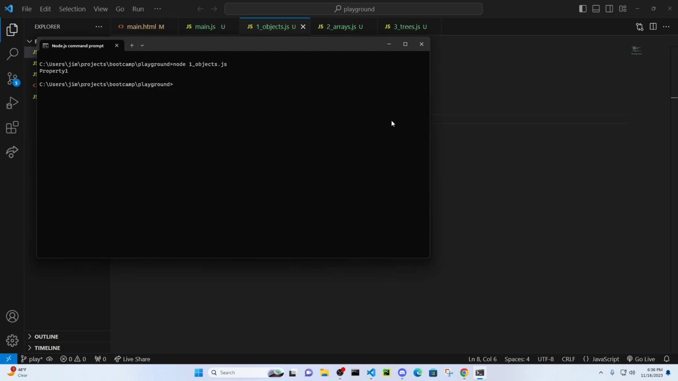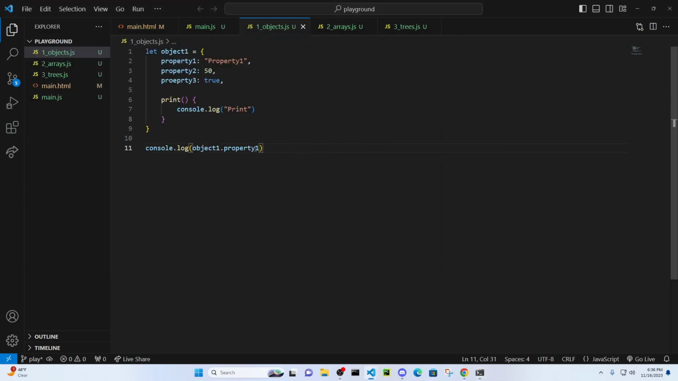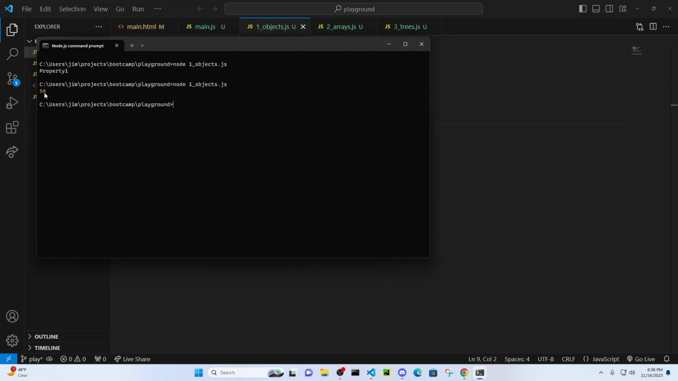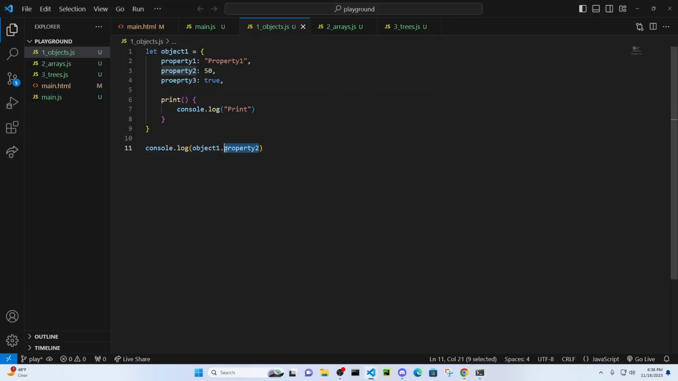I'm going to get property 1. What if I print out property 2? I'm going to get 50, so I'm getting the value. What if I do print, object print?